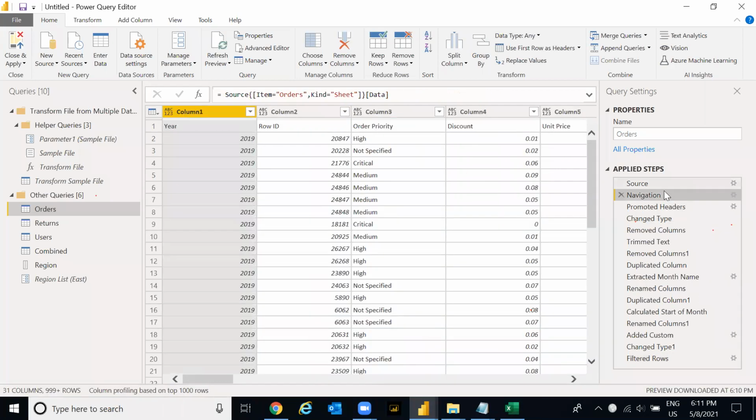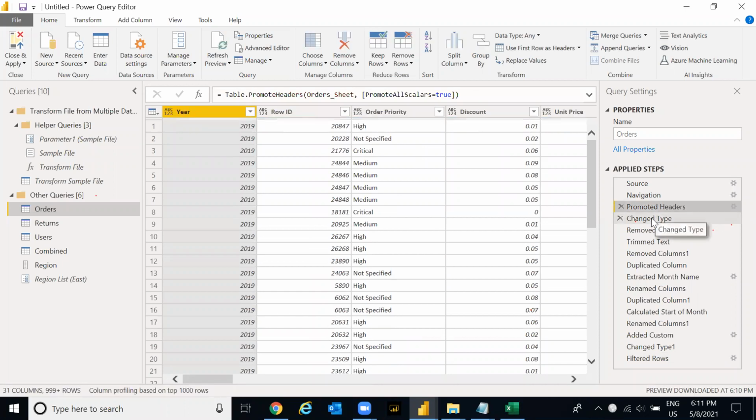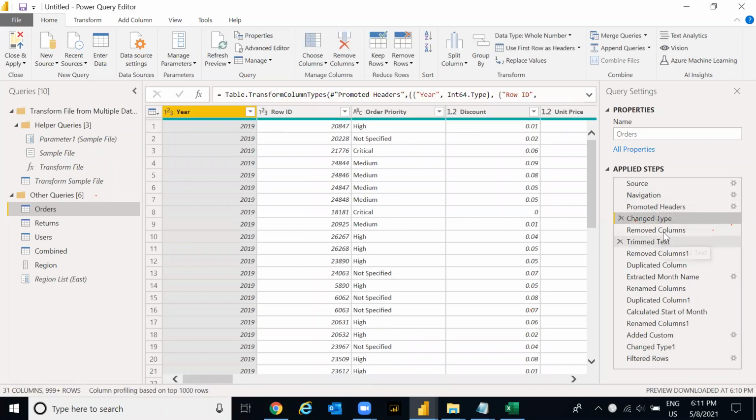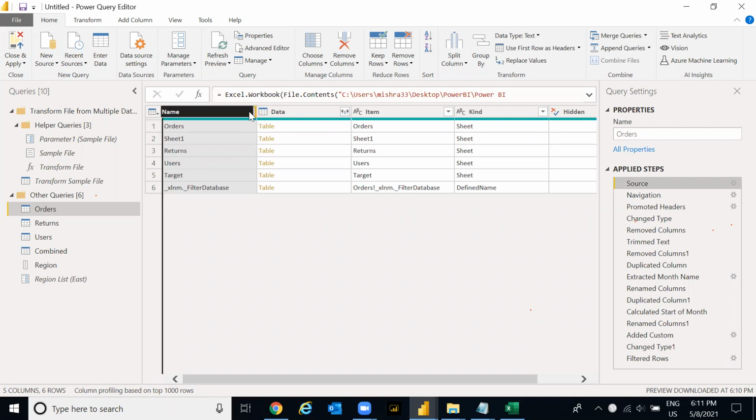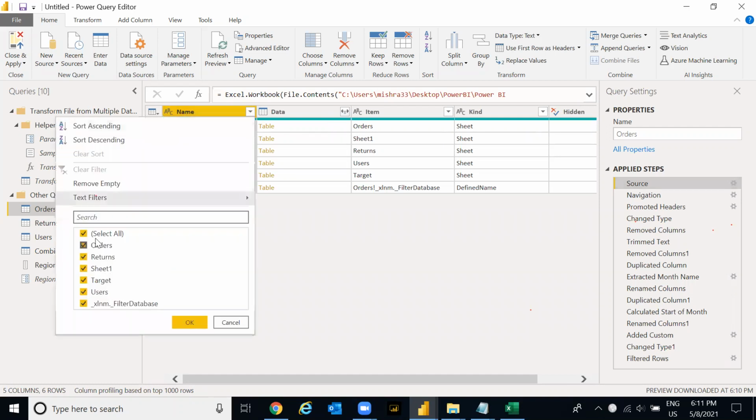So if I navigate one by one through the steps after this, promoted header, change type and everything, you will be able to get to those things. In this current source information, generally what will happen, let me just click on this. These things will get filtered. Currently it is showing all selected, but in your data, it will show that only orders, returns and sheet are selected like this. Sheet 1 and this one will be unselected. Now if you want to include all of them, you need to remove these steps that have been added. So that is a pain point.